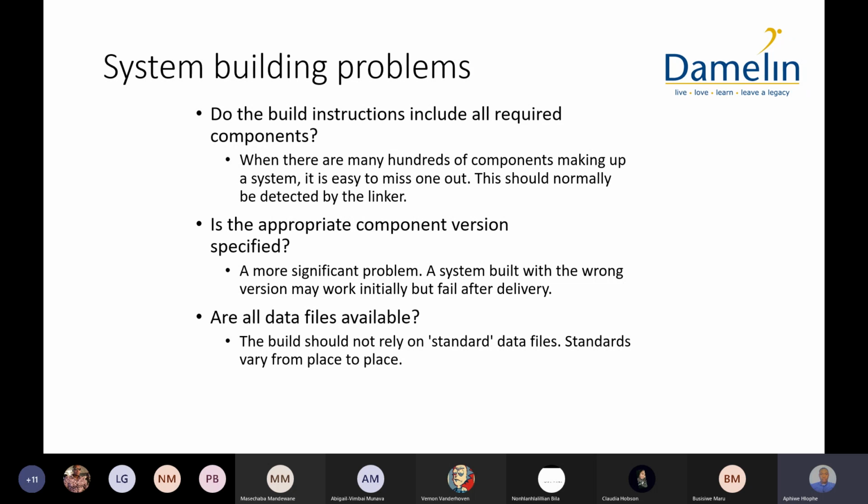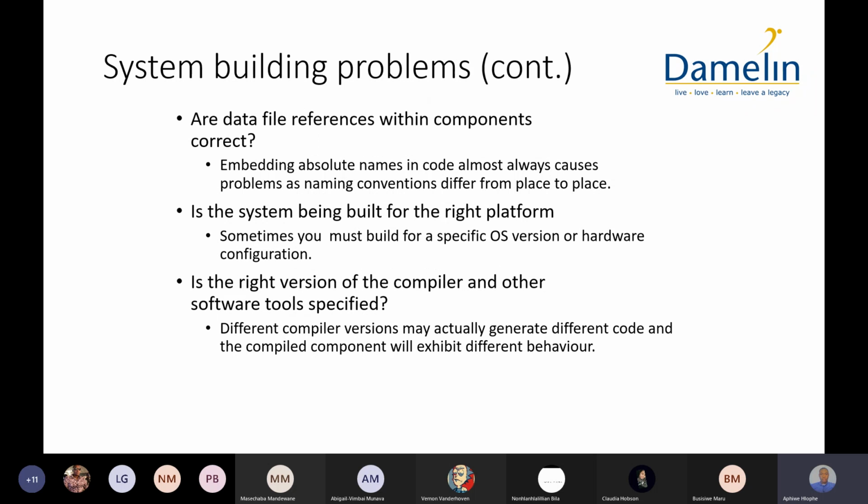Are all the data files available? The build should not rely on a standard data files. Standards vary from place to place. Okay, so again, based on the framework that you are targeting, Windows, whatever platform you are targeting, the standards for creating data files will be different. So in terms of you building the software, you need to make sure that you have the correct data files for the platform that you are building for.